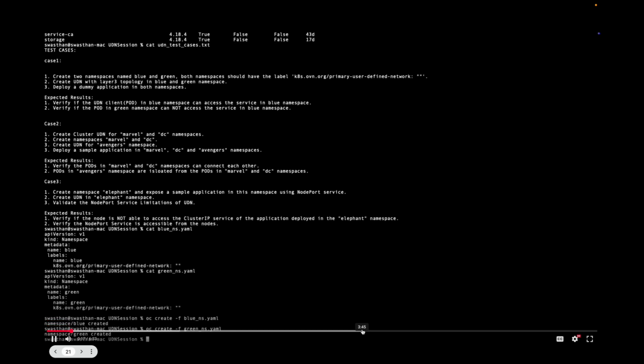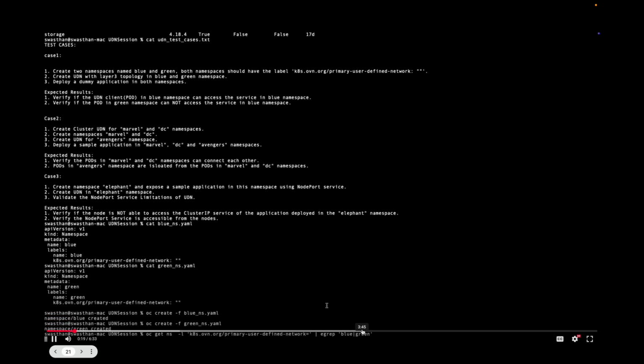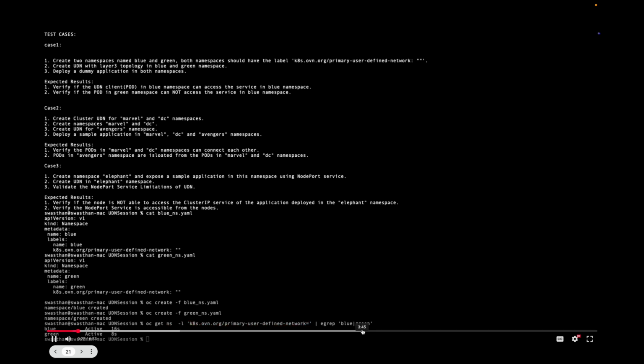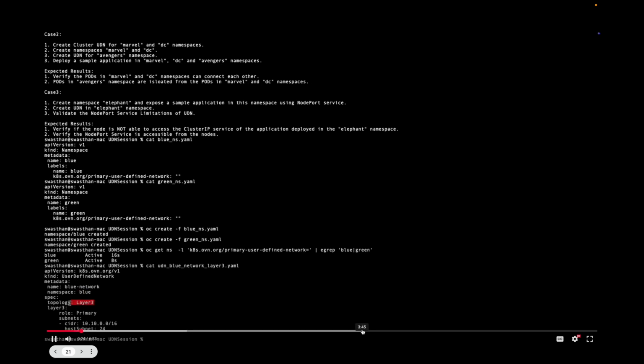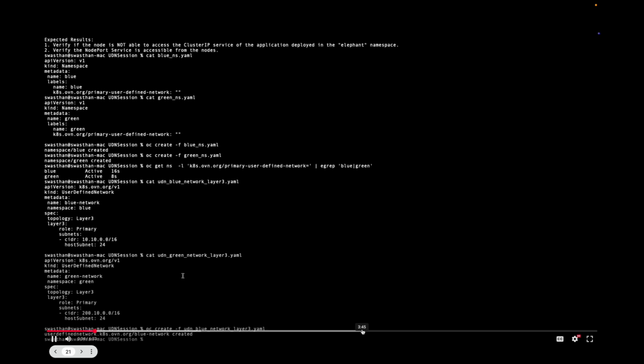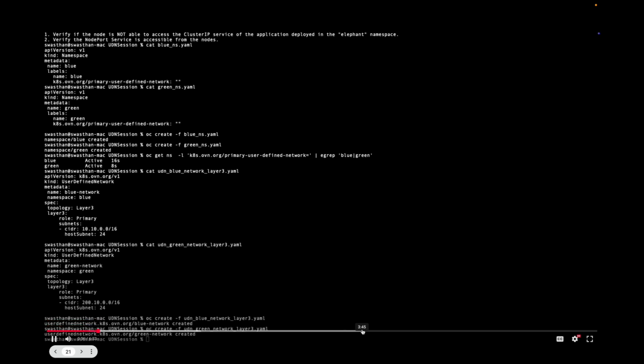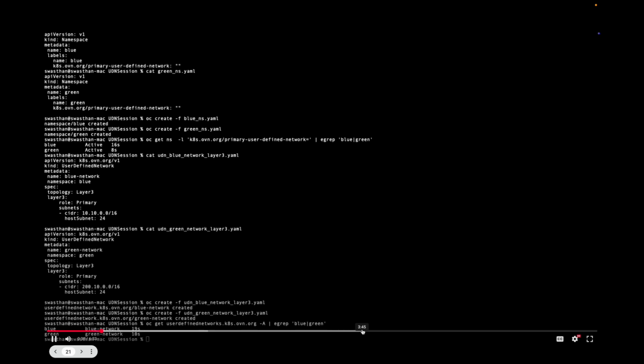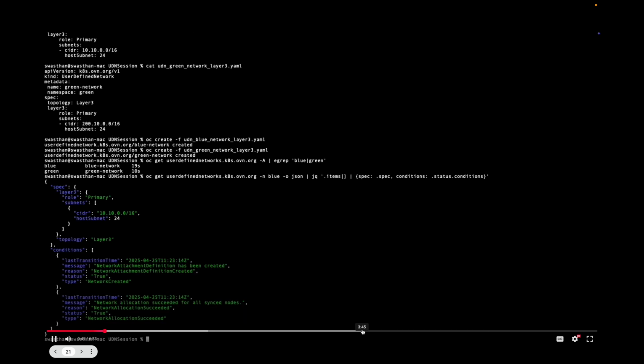These namespaces have the label which is required by the UDN. Now I'm going to create UDN in both of these namespaces. As you can see, both these UDNs have different networks. So now the UDNs are created.